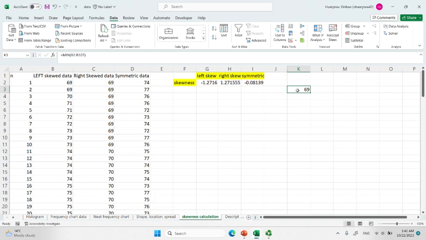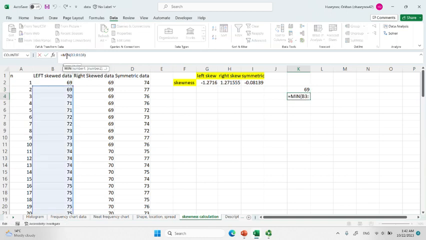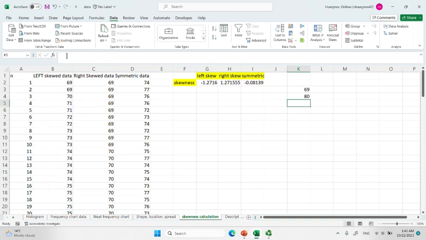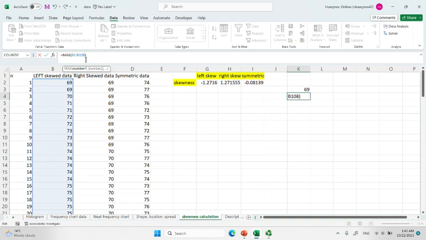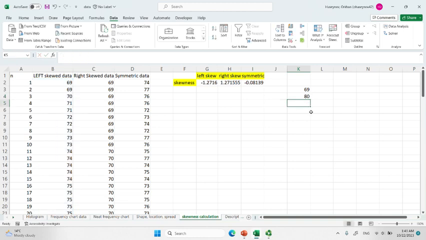The minimum is 69 and the range is from B2 to B107. I will just copy it and paste it back here, and then I will use this as a maximum, and the range should be the same, from B2 to B107. Okay, so it shows that we have 69 to 80 as minimum and maximum. So I'll just start from 69 and then go up to 80.